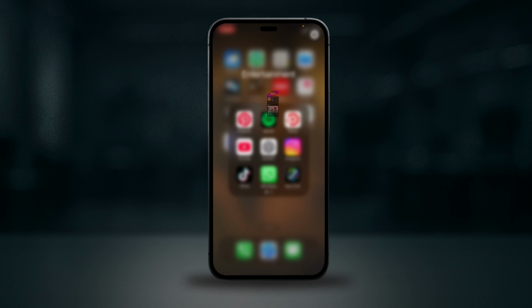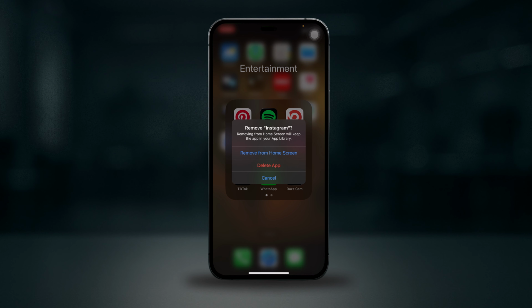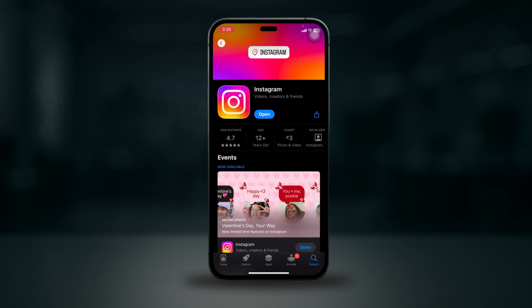If the upload still fails, long press on the Instagram app icon, remove the app, then delete the app. After deleting it, go to the app store and reinstall it. A temporary server issue can also prevent uploads, so waiting and trying again later may help, and that's it.